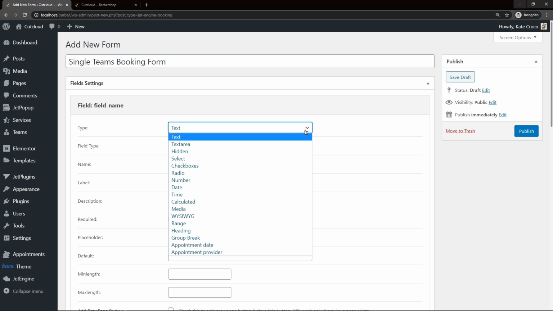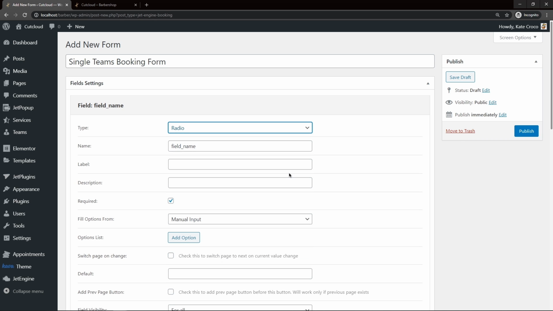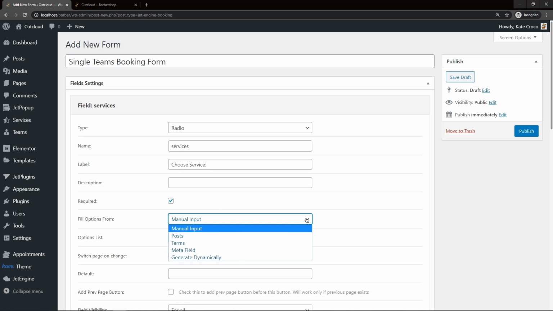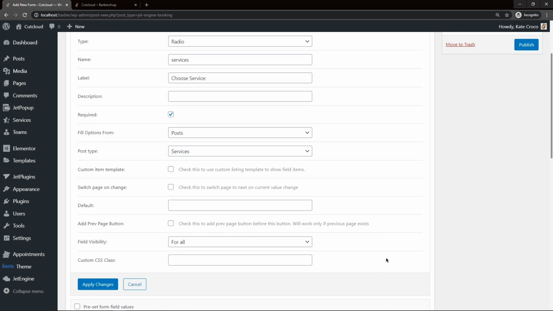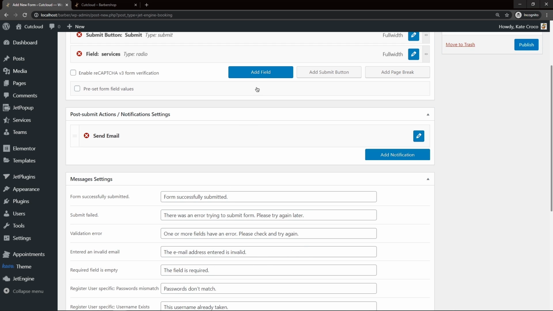So choose field type radio. We'll return to it a bit later and you will get the idea why we've chosen radio. Field name services. Let's add the label to it: Choose service. Let's keep it required. In the fill options from, we need to choose posts, and the post type should be services. Field visibility, we'll leave it for all and apply the changes.